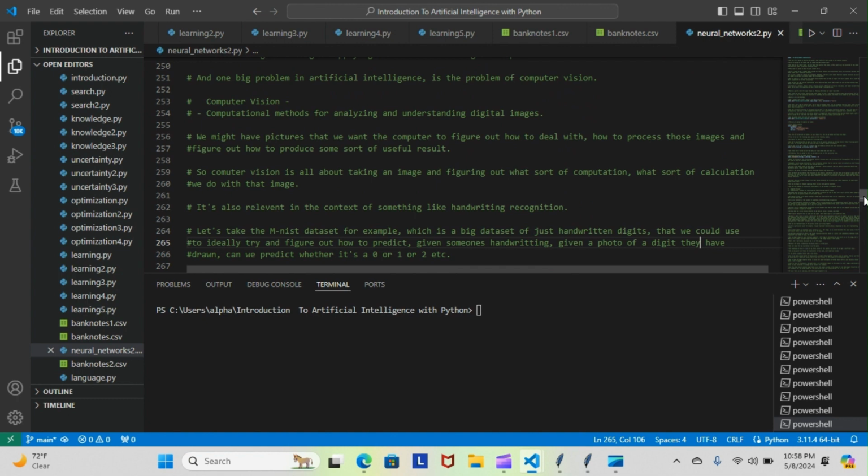We might have pictures that we want the computer to figure out how to deal with, how to process those images, and figure out how to produce some sort of visual result or some sort of useful result. So, computer vision is all about taking an image and figuring out what sort of computation, what sort of calculation we do with that image.